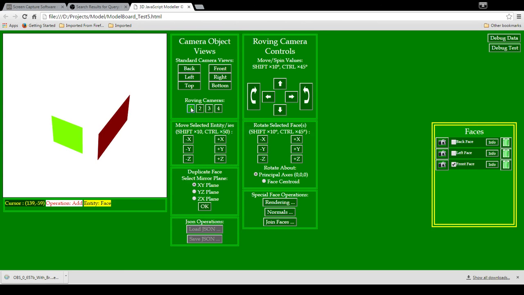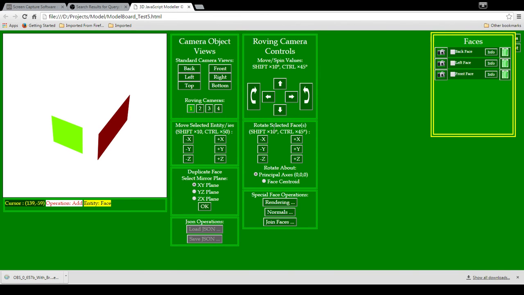Go back to the roving camera, and now my front face has appeared. Go back to here. Now, tick off all of those, put those up there for a moment, and now click on Join Faces. This is the clever part. I can now connect the left face to the back face.